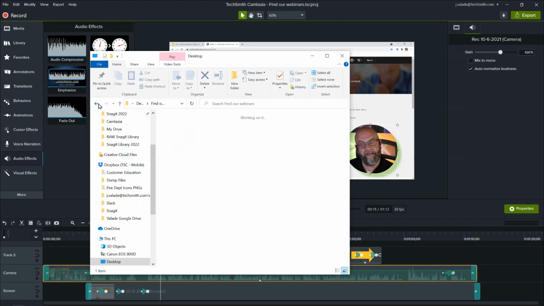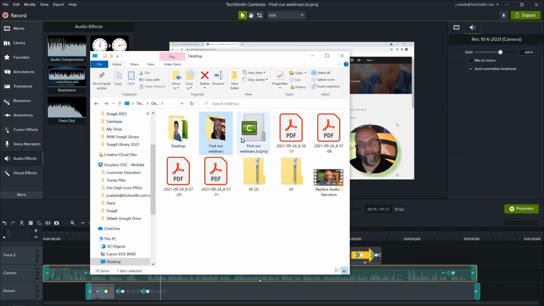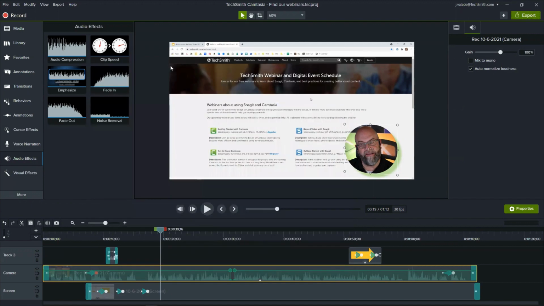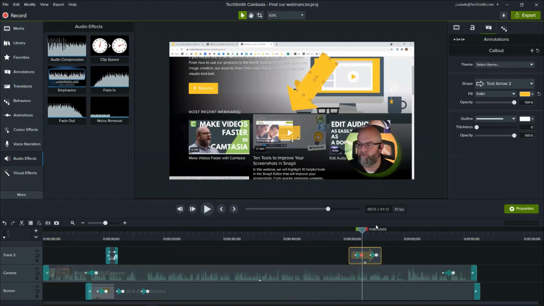But remember at the beginning when we saved our project and we clicked Save as a standalone folder? That's the folder. And inside there is the project and the original recording. So I could come back in at any time and open up that TechSmith project file. It'll bring me right back to the last save state of the project. And I could say, well, maybe I didn't want that yellow. I don't know why I picked yellow. It blends in too much.